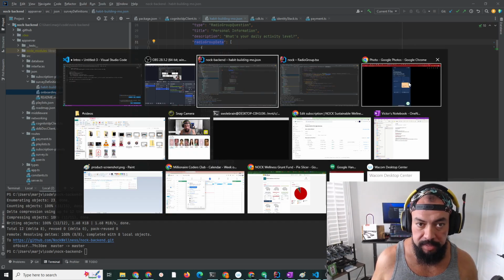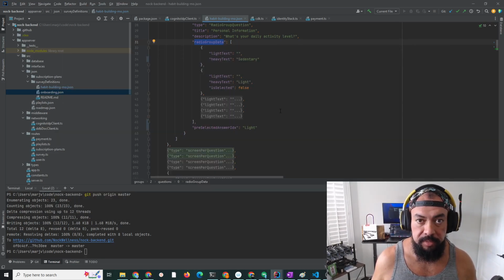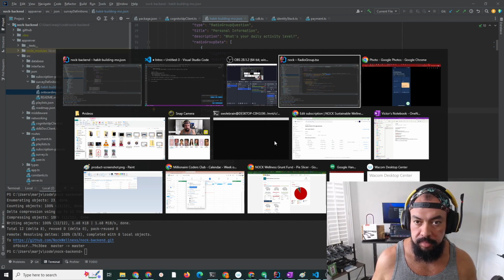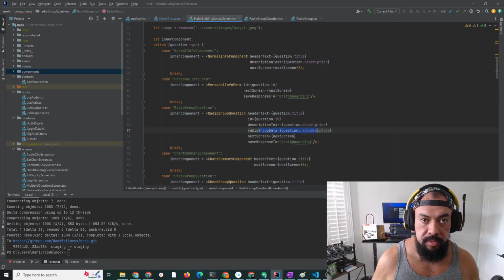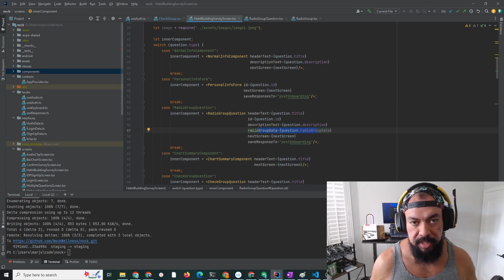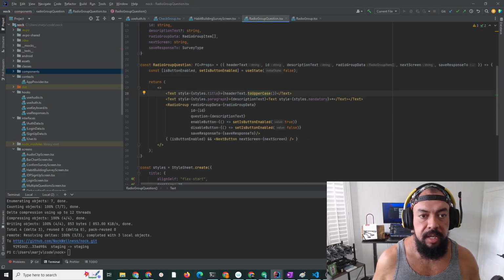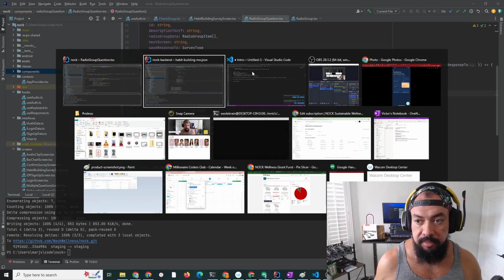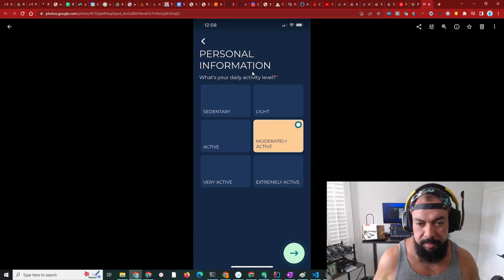So now let's go back to looking at those components here. So here, we saw how the data from the backend renders this radio group question. Here's the question, right? So, is button enabled and set is button enabled. I think there's some very good naming there, and I'm pretty sure what's going on.